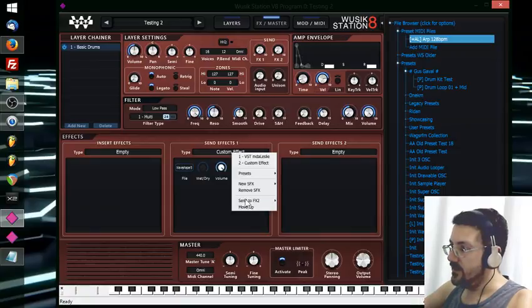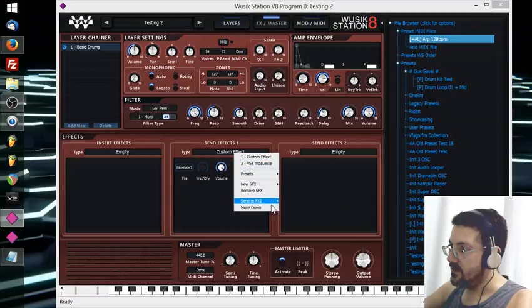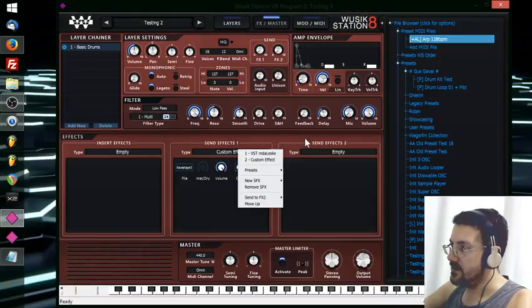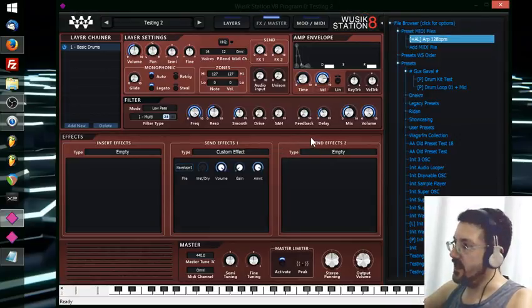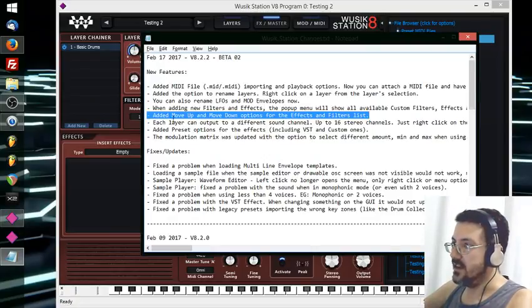Oh, I want the custom effect up, so I move up, and now the custom effect is up on the list. Otherwise, I can move down, and it's going to be down on the list. So it's going to process first or last, depending on what you select.